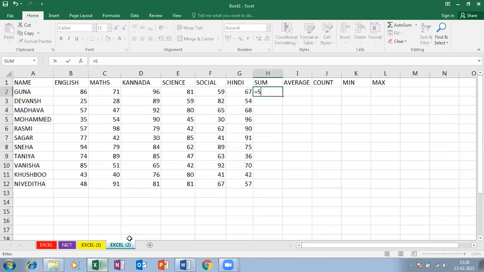See like this. Use the down arrow key or up arrow key, and choose the function you want. Click on tab and then select the range from English to Hindi, give a close bracket and enter. And then just click and drag.